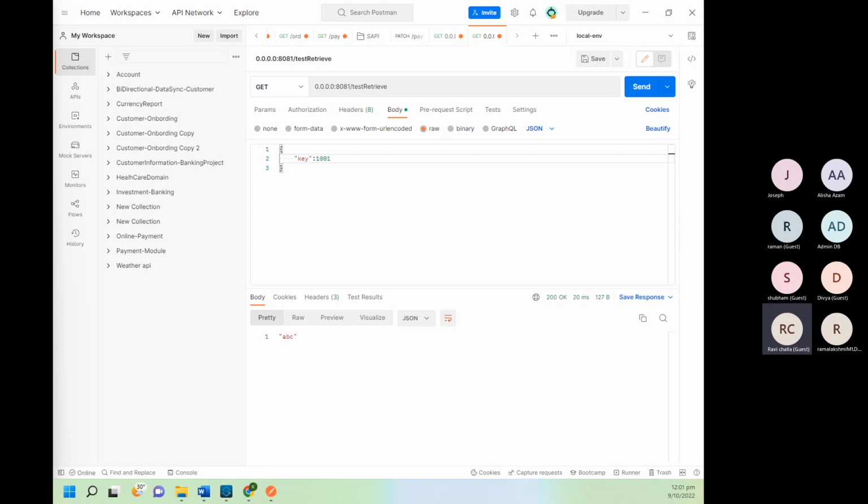Ravi, instead of localhost, we are using 4 zeros, right? Yeah, both are the same. Okay. And through body we are getting it; instead of that, we can try the headers also, right? Or we can use body only. Body means you can pass data anywhere. For testing purposes, I'm passing it in body. Okay.